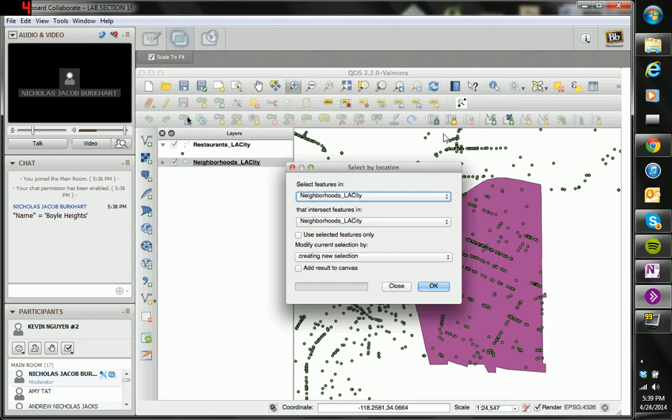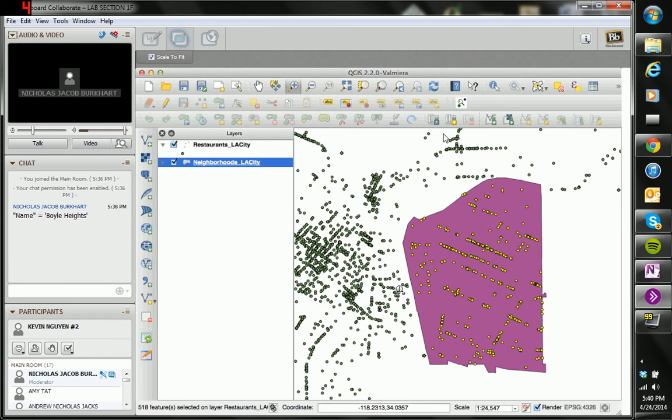This Select by Location window will give you everything you need to create a spatial query. So the first box here chooses the layer that we wish to select features in. And then the second is the spatial parameter. We want to select all the features from the restaurants layer, is what we'll choose for the first one, that intersect the neighborhoods layer. If we hit OK, then you can see here we have 518 food facilities selected that intersect the neighborhood of Boyle Heights.